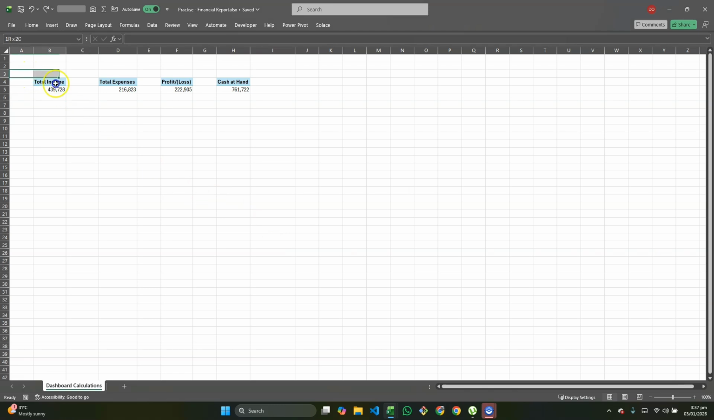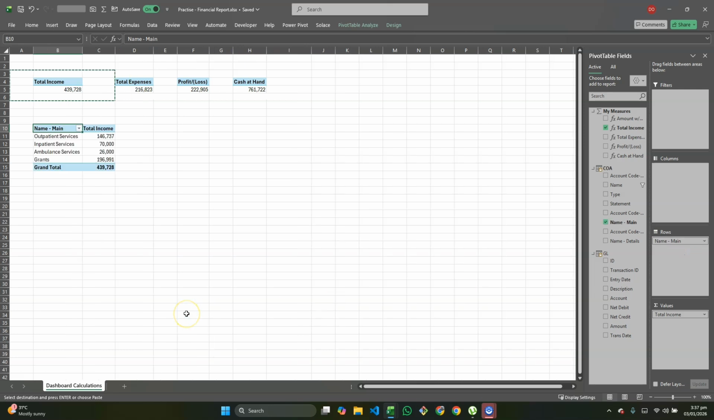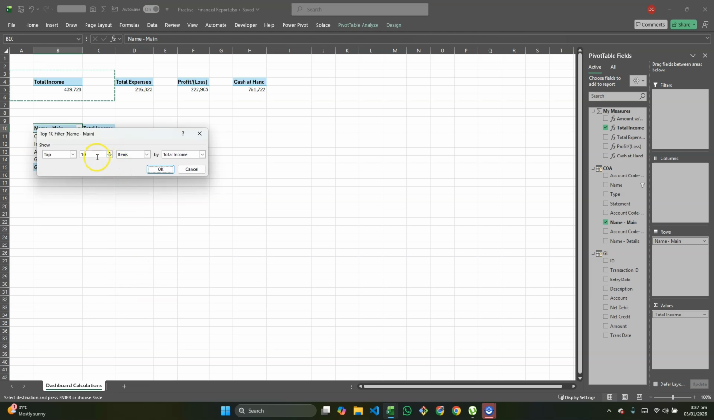So to create the top five income lines, all you need to do is copy this and then just paste it below. And then we are going to add our main to rows. So we have something like this. Is that okay? Now, this already gives us just four lines. But what I'm going to do is come here and say, always give me top five.